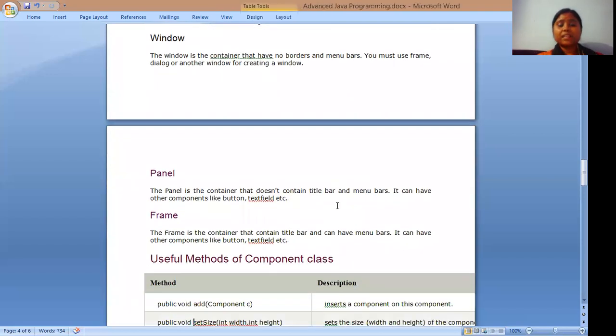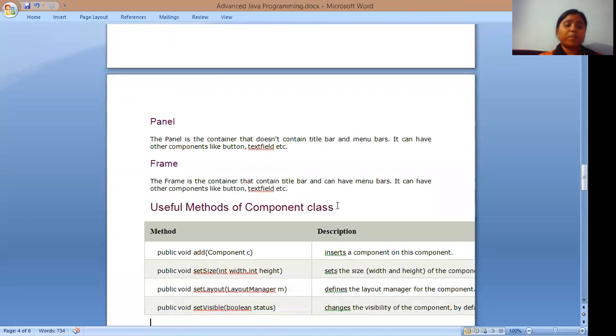Panel. What is a panel? The panel is also a container that doesn't contain a title bar and menu bar. It can have other components like button, text field, labels, etc. Frame. The next is frame. The frame is the container that contains a title bar and can have menu bars. It can have other components like button, text field, labels, etc. So these are the basic components.